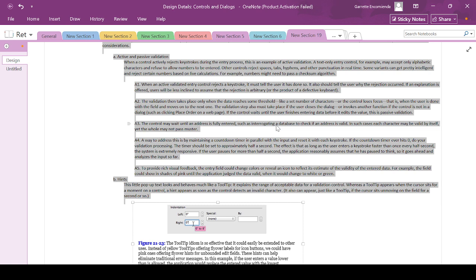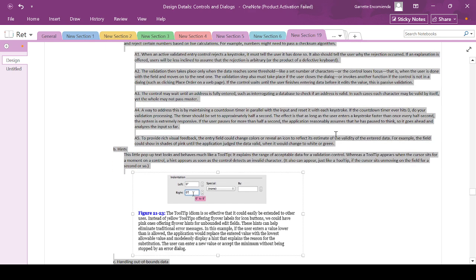When an active validated entry control rejects a keystroke, it must tell the user it has done so. It also should tell the user why the rejection occurred. If an explanation is offered, the users will be less inclined to assume that the rejection is arbitrary or the product of a defective keyboard, or that their keyboard failed.